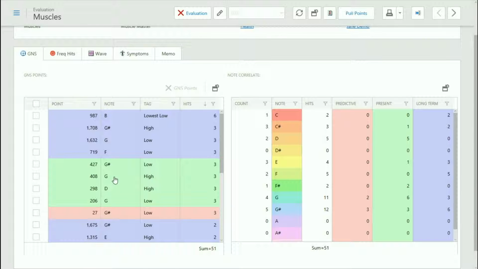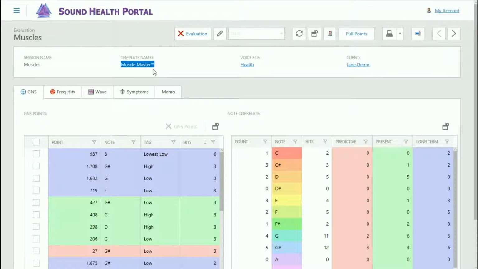notes are referring to. The tag just tells me if it was a high or a low or the lowest low. The hits refer to what template we're using. It's looking at the frequency matrix and coming back with information. So point 987 has 6 things from the frequency matrix based on the Muscle Master template that we're using.